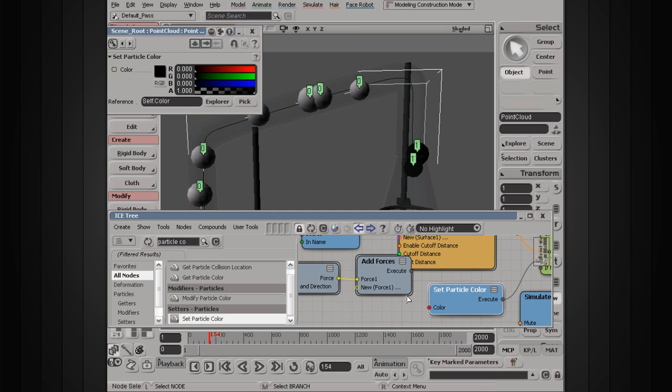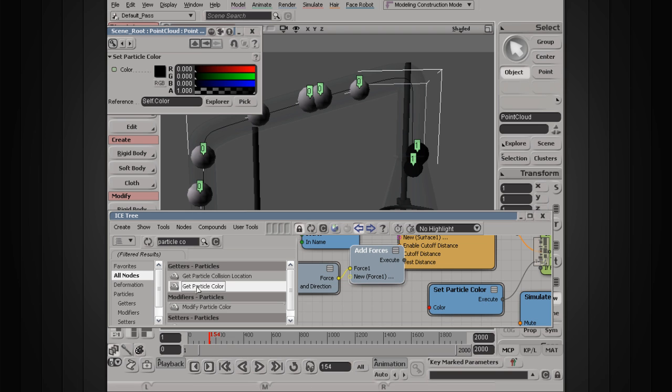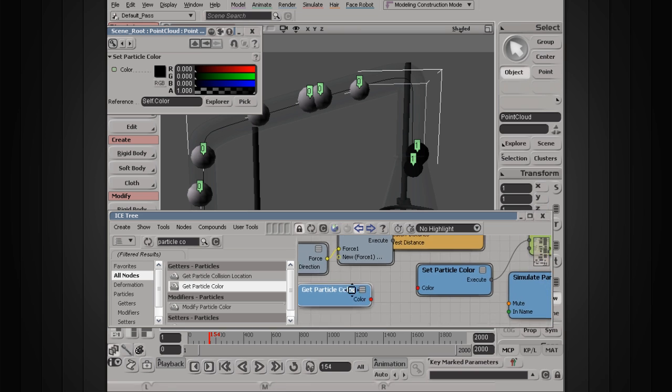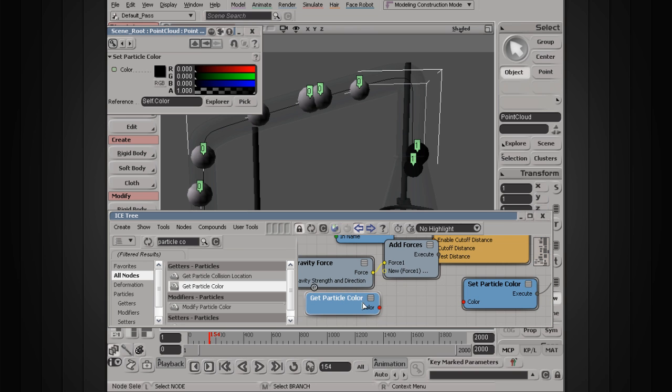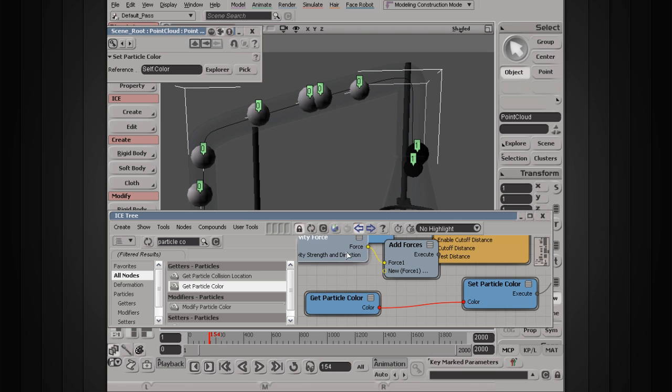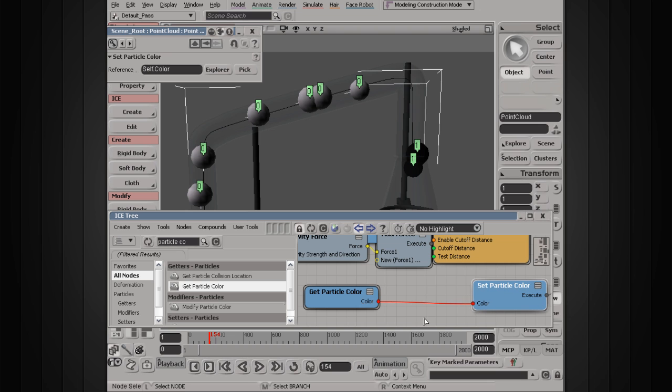So we're going to need to get the particle color. So we can drag in a get particle color node. Let's plug this in. And now we can plug our color into our color. Now, of course, this is just going to turn our current particles the exact same color they are. So in between these two nodes, we're going to need to change the color.